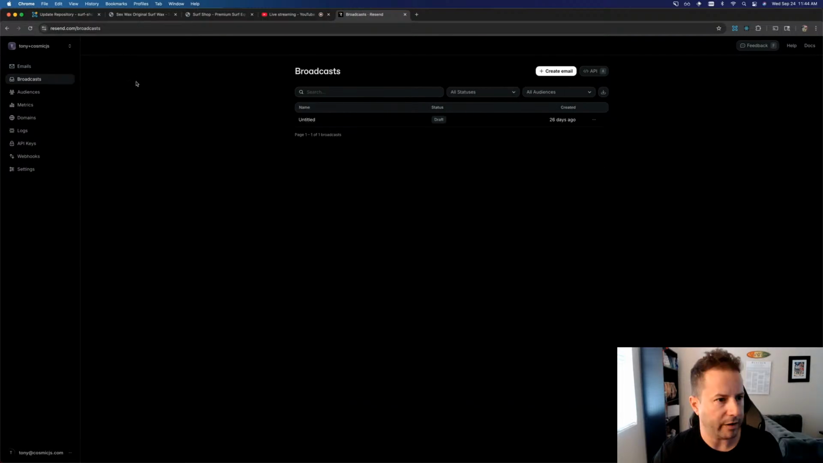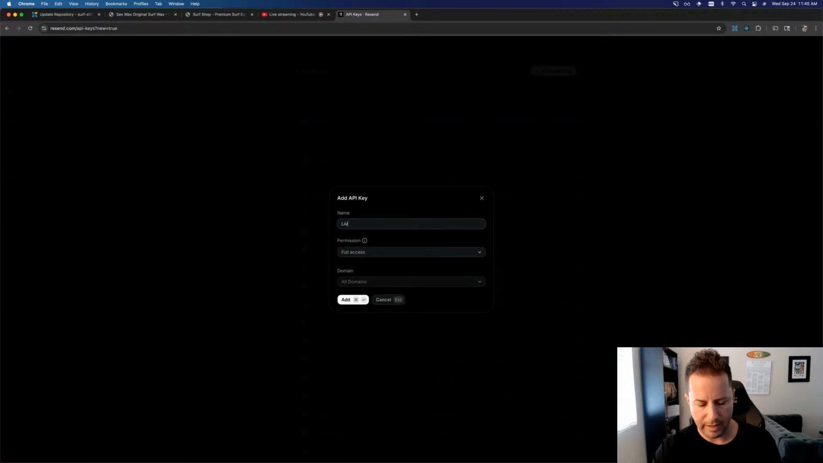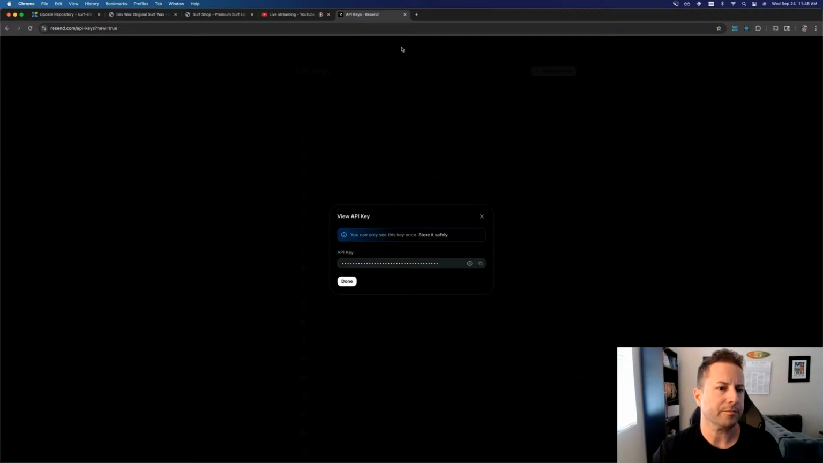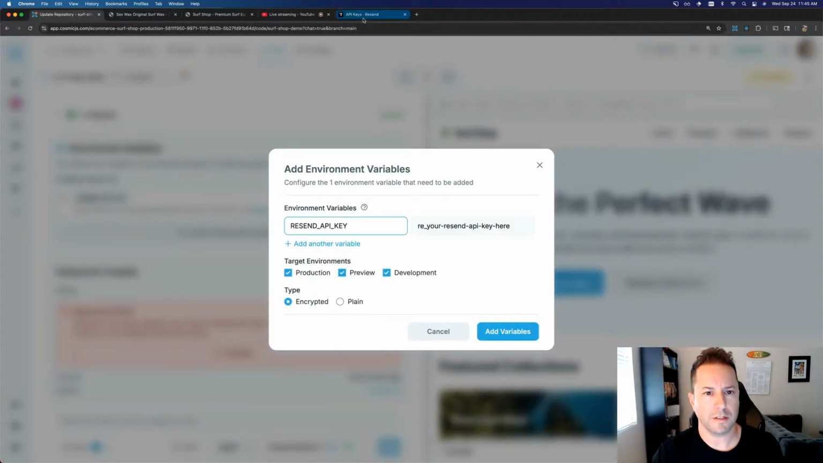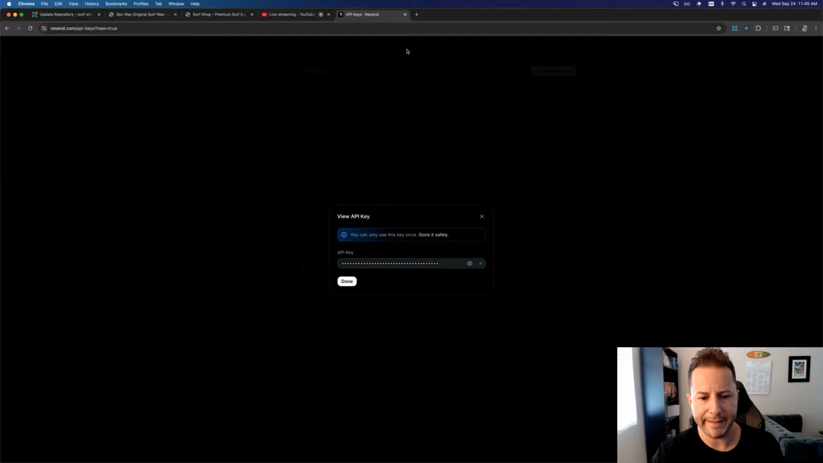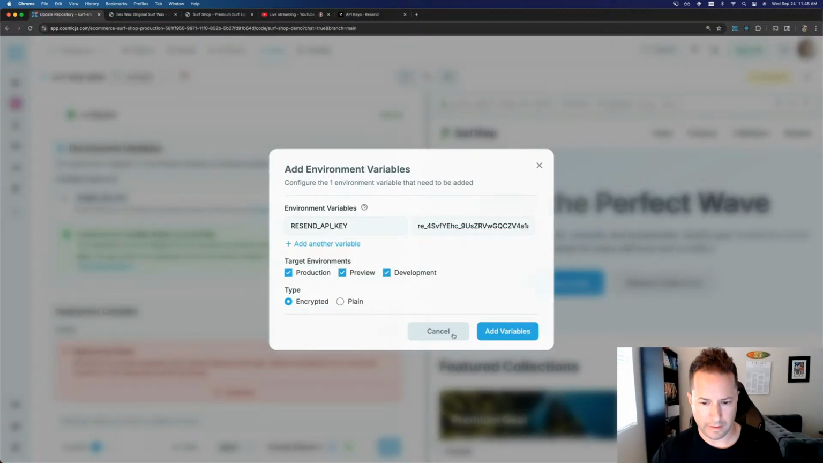Trying not to share any sensitive information here. So let's go ahead and go to API keys. We'll call this live demo. And it will have access to send from cosmicjs.com. All right. So let's go ahead and copy this API key and add it here. And then we'll add the variable.